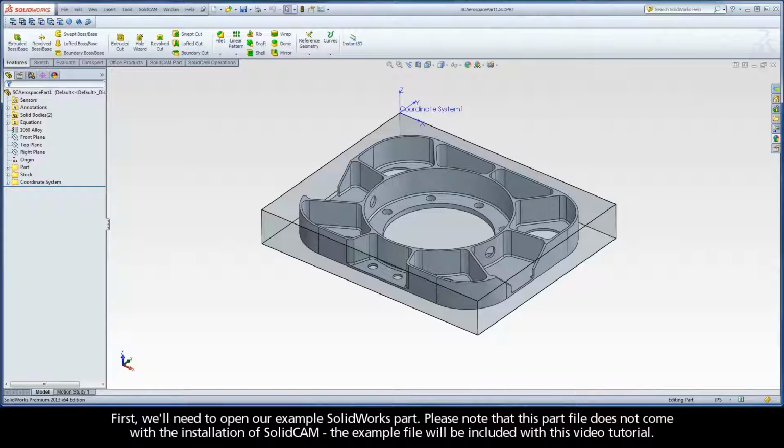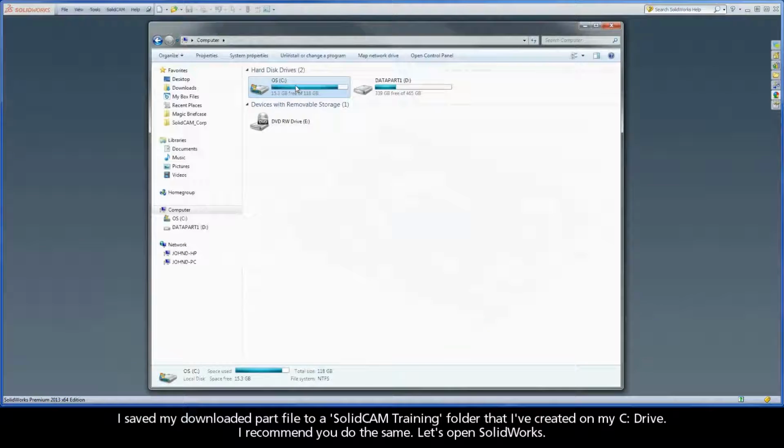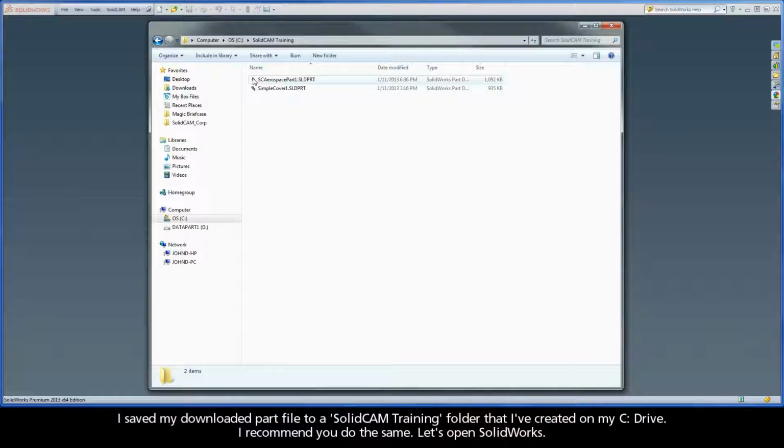First, we'll need to open our example SolidWorks part. Please note that this part file does not come with the installation of SolidCAM. The example file will be included with this video tutorial. The part file can either be opened directly from our Getting Started interactive guide or by first downloading it here from our website. I saved my downloaded part file to a SolidCAM training folder that I've created on my C drive. I recommend you do the same.